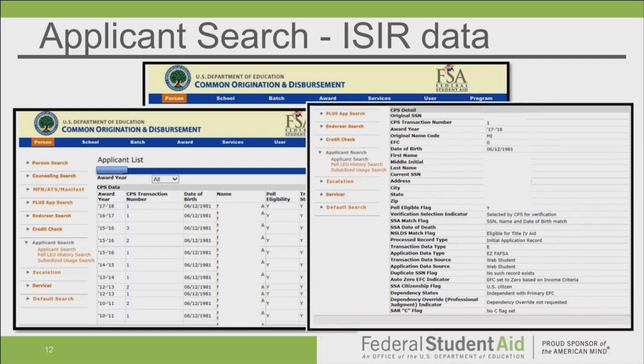When we pull up the individual transaction itself, there's all sorts of information there: award year, date of birth again, and personally identifiable information such as name, date of birth, Social Security number, and address. Then we go on to the other information: verification selection, Social Security matches, NSLDS information. There's a whole bunch of information on that individual just by pulling up the transaction under the applicant search screen.